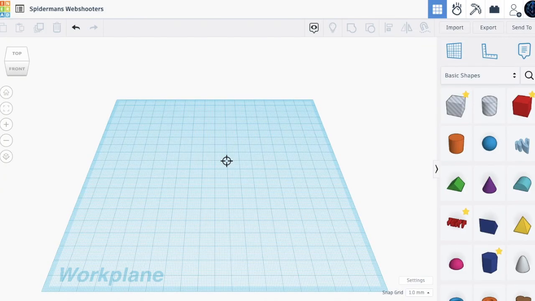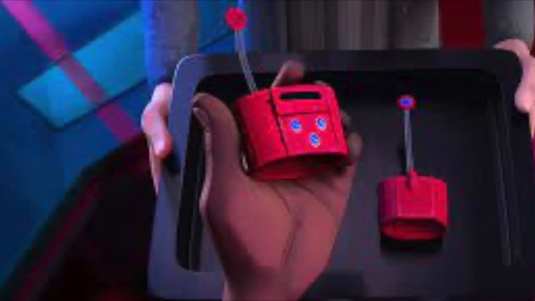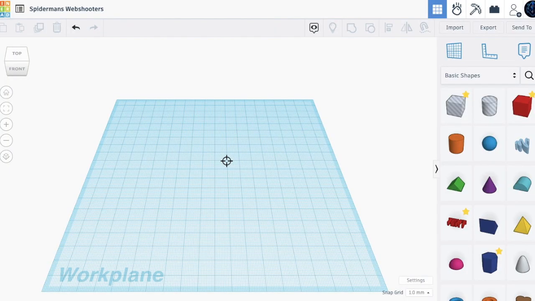Everyone, today we're going to be creating Miles Morales' web shooters from Into the Spider-Verse and Across the Spider-Verse. In case you don't know how it looks, it looks like this. So, let's do this. The first step is to bring out a round roof from the basic shapes.